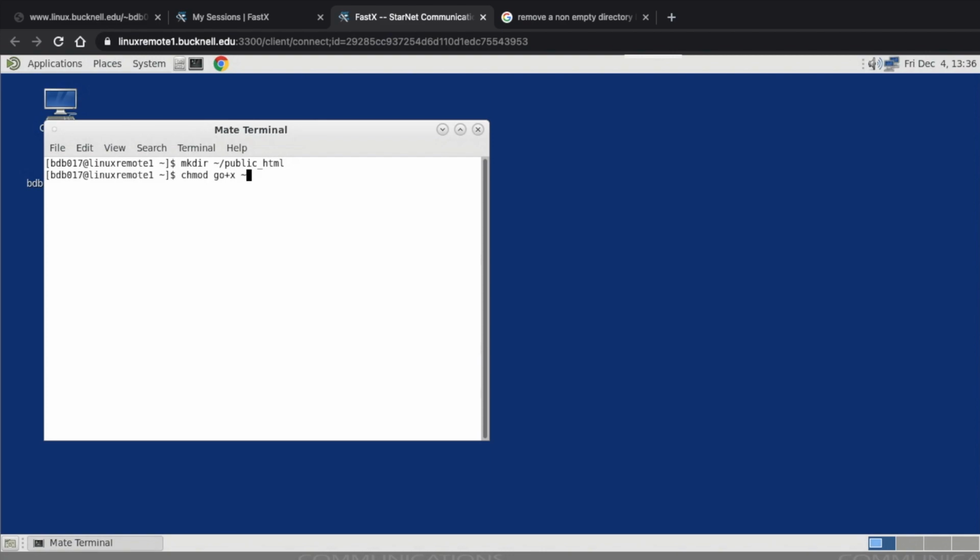So what this command does is it adds permissions for groups and others to execute a file, or in the case of a directory, search it. We're also going to run the same command on our public_html directory. So we'll just do this. So now that we have our directory set up, we can place our web files in the public_html directory.